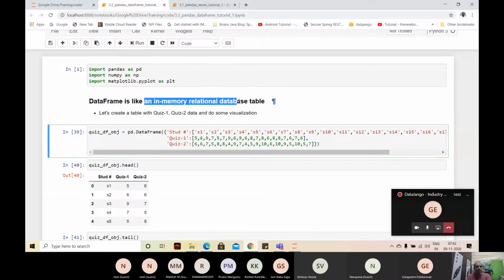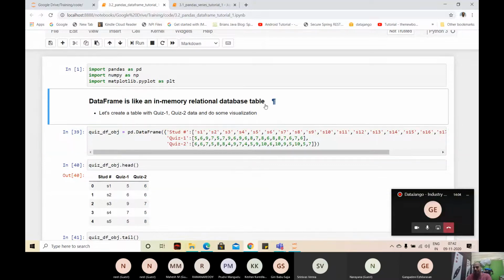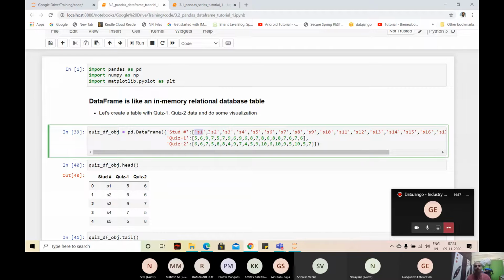A data frame is an in-memory relational database table. When I say relational database table, there will be the column key and values. So if you have 2 tables with the same student number, you can actually join, merge, all those things you can do. So I have taken the table to create a data frame. We can take a dictionary. This is one way of creating data frame. We can use NumPy arrays to create data frames also. We'll see all those different approaches in coming classes, but one way to create is a dictionary.